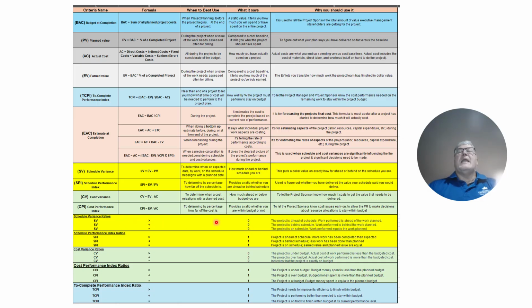SV greater than 0, that means the project's ahead of schedule. When the SV is less than 0, it means you're behind schedule. If your SV equals 0, it means you're right on schedule. When you look at your SPI, if the SPI is greater than 1, your project is ahead of schedule. If your SPI is less than 1, you're behind schedule. And if SPI is equal to 1, that means you're right on schedule.